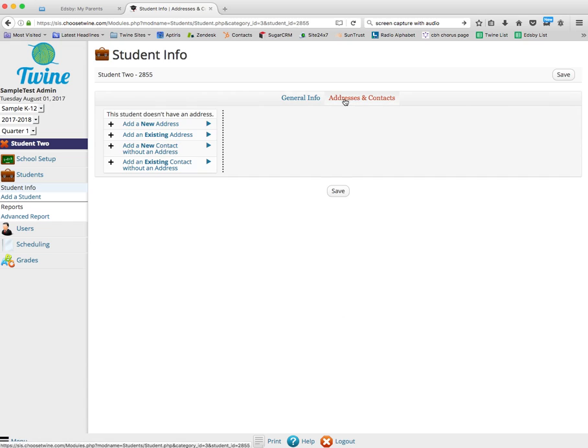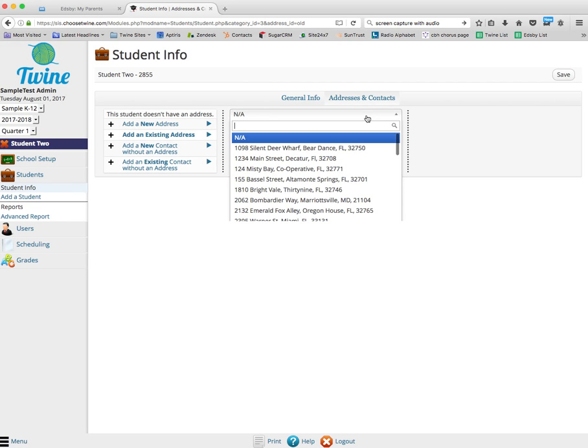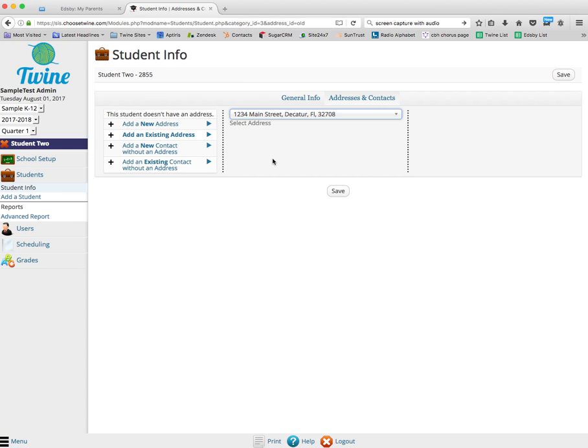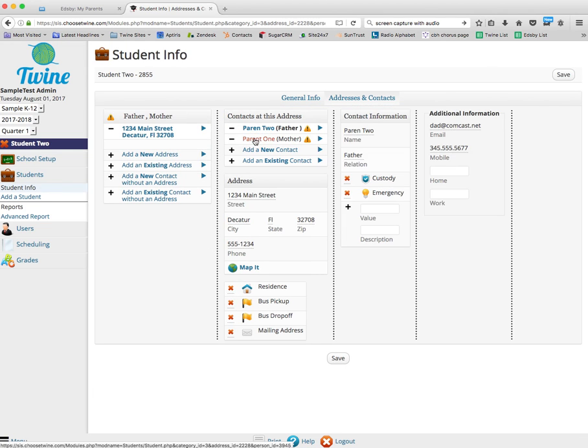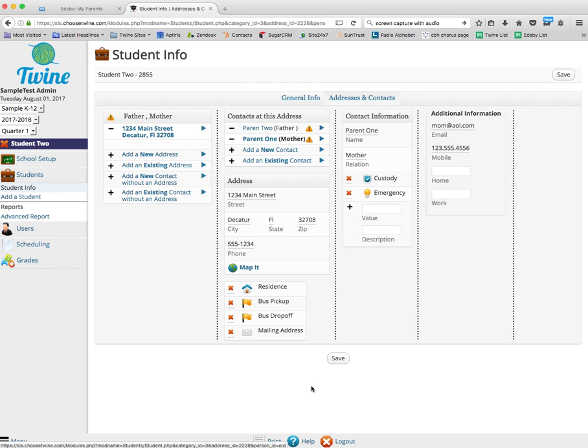And now under address and contacts, instead of adding a new address or adding new contacts, because that will create multiple addresses and essentially multiple parent accounts, I want to add an existing address. And what you'll notice is that it knows all of the accounts that are already in the system. And here's 1234 Main Street, where student 2's sibling, student 1, is already living. And when I go ahead and associate that address, here are the parents at that address, and they are automatically associated with this student as well. So at this point, I'm done.